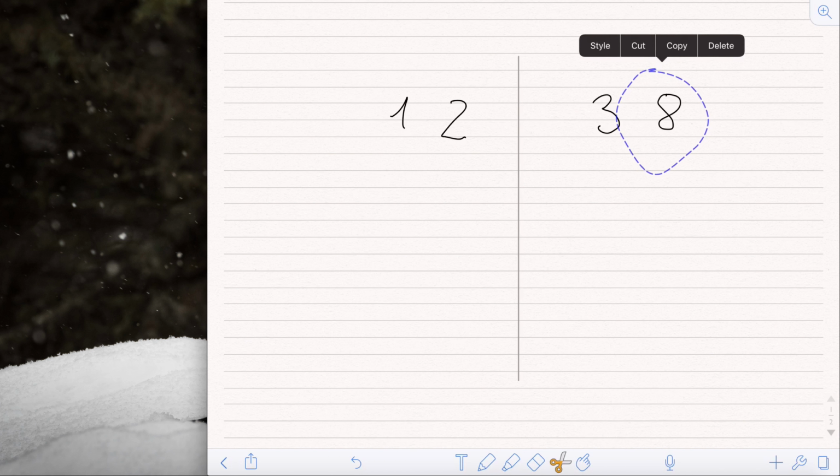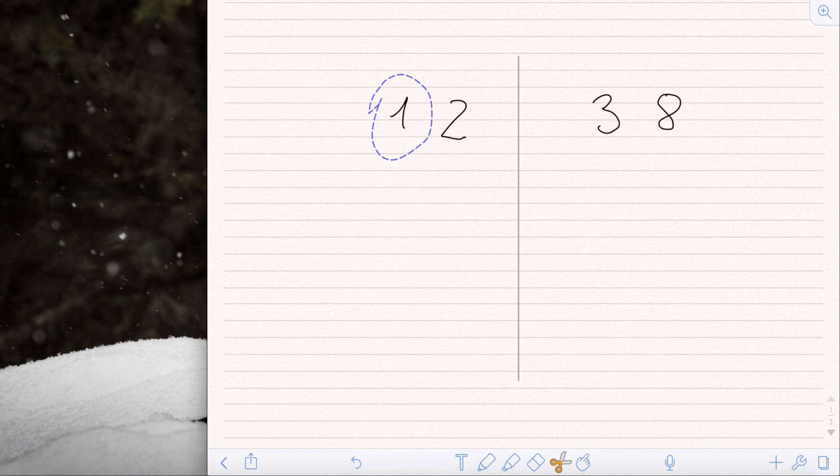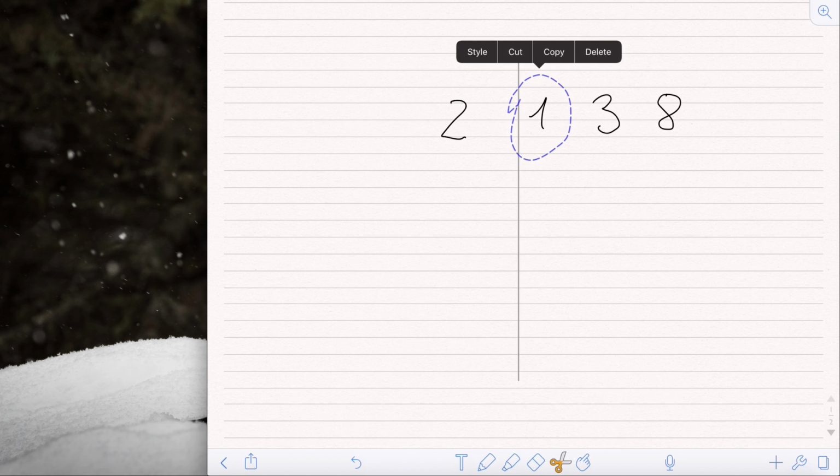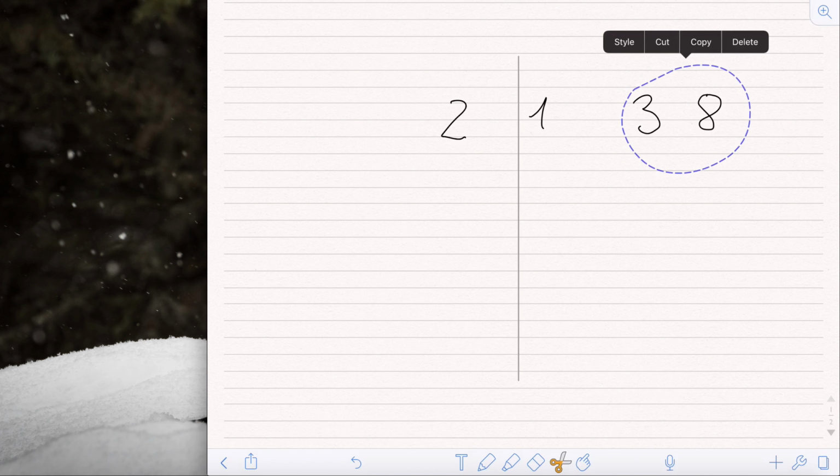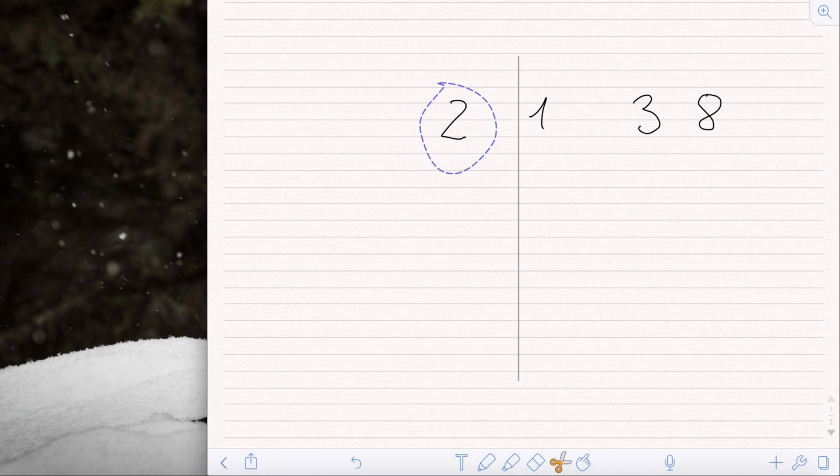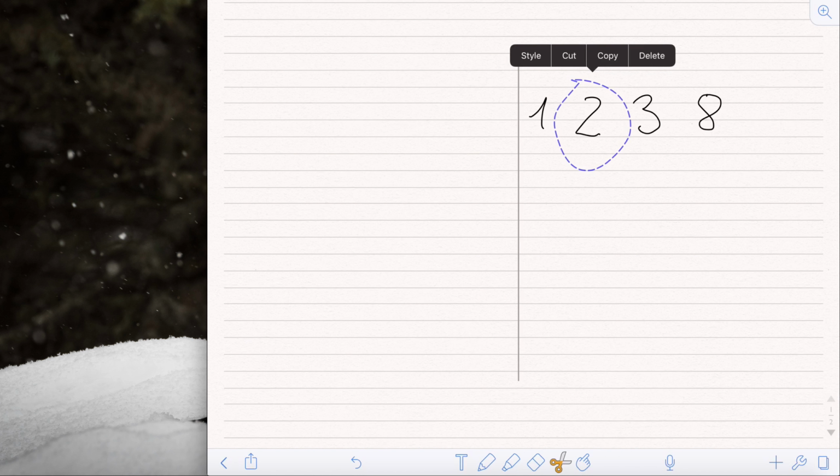Now the next number, 1. Is there any number in the list? There is. Where should it be? It should go in front of the 3. And as I suppose you're expecting, number 2. Is there any number in this list? There is. Where should it go? Here. And now we have a sorted list. So this is more or less the way to go.